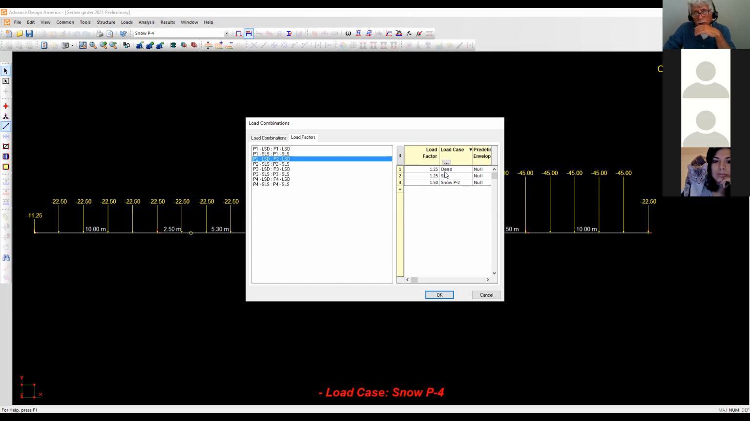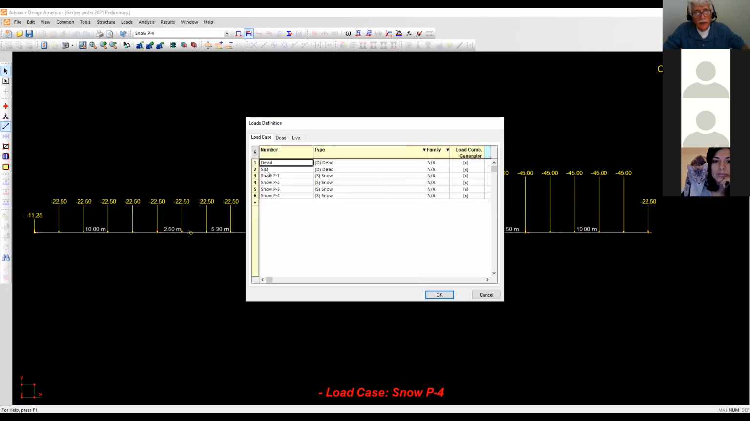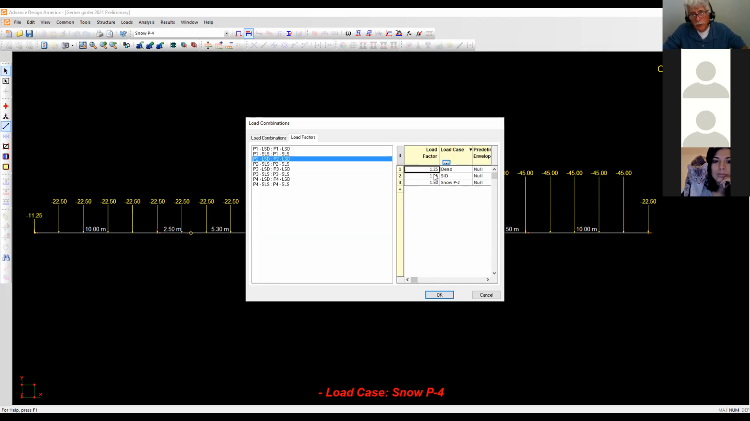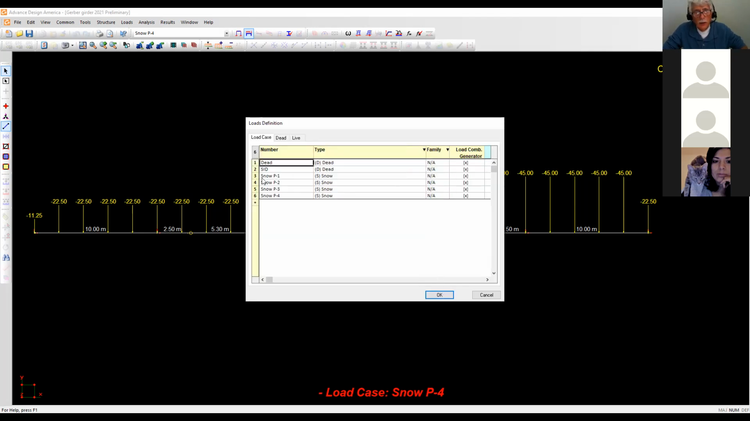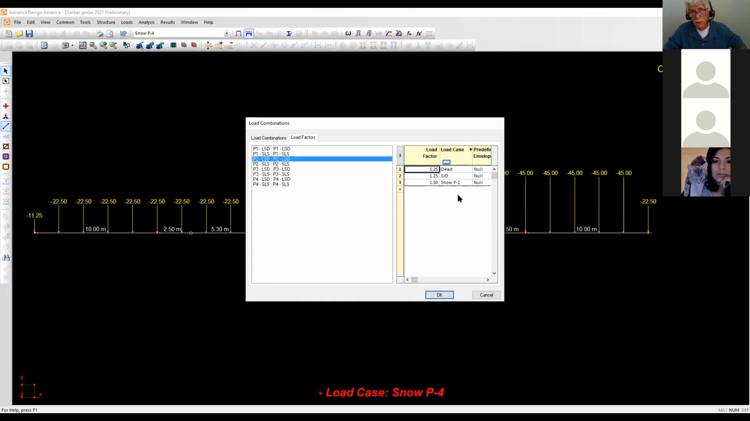I mean, the dead load's already going to show up here. It's going to be a factor of 1.0. You change it to 1.25. Then you're going to have to come here and call up your superimposed dead load, and then it's going to pop up, and then you're going to be putting the load factor. Then you come here and you call up your snow load number 2, and it's going to come up and you put it in there. So if you don't remember, that's how that gets done. So this is how you do all your load combinations.